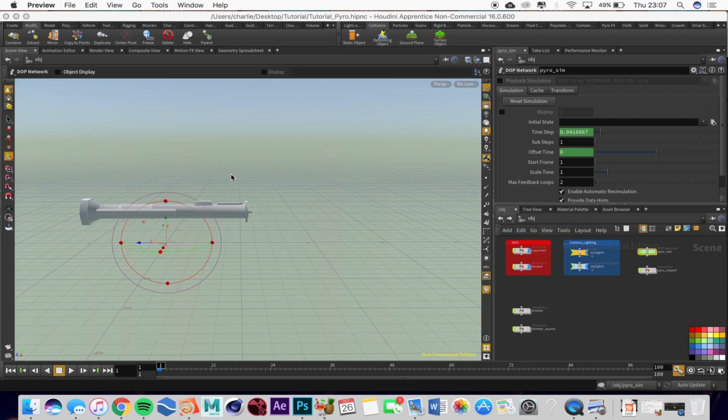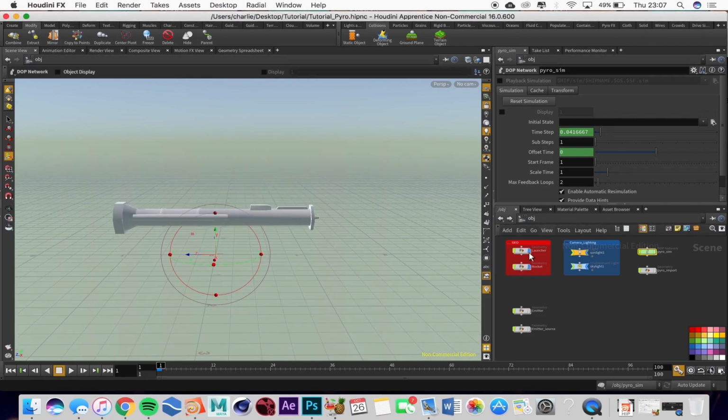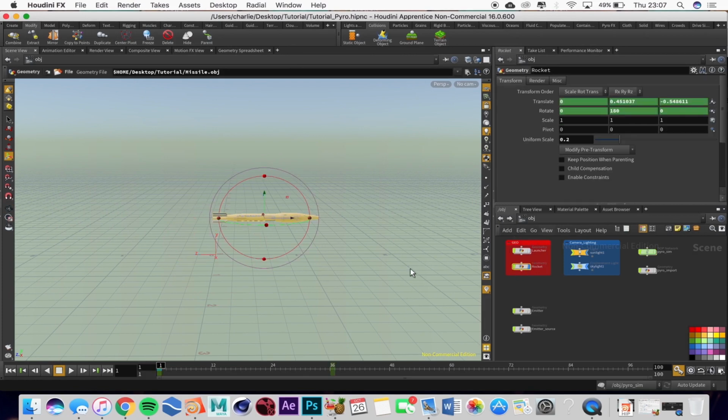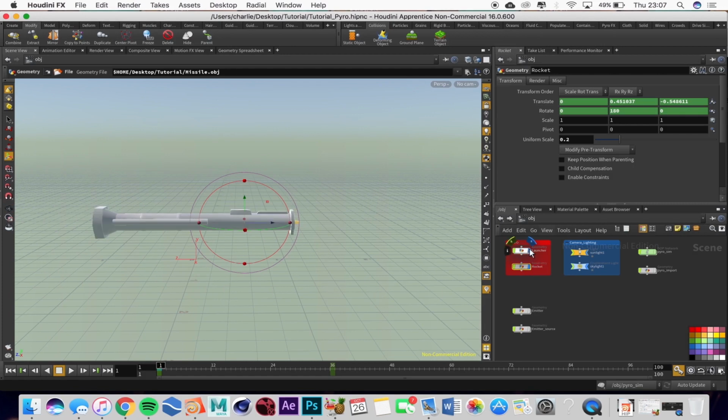First of all, you want to open up Houdini from where we left off. You then want to import your rocket that you created with Matt, and you just want to import it in. I basically just did a really quick animation of it spinning as well as moving out of the rocket.